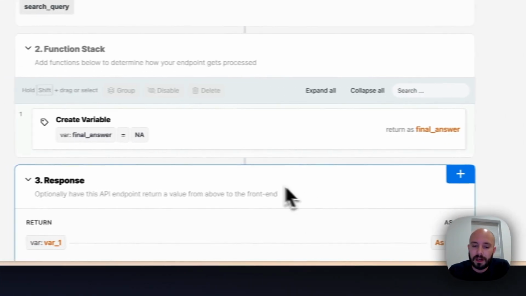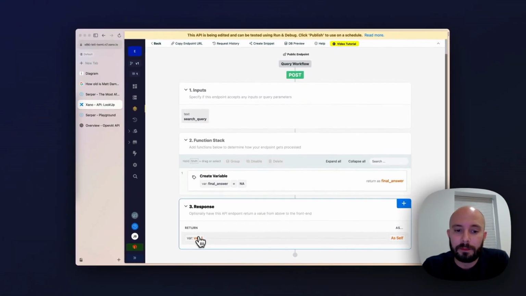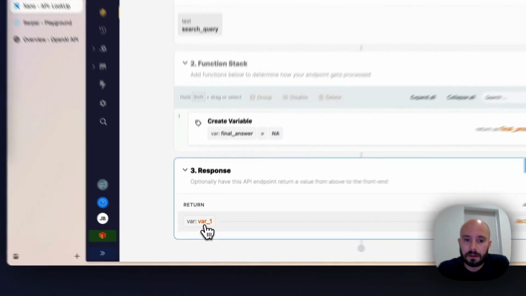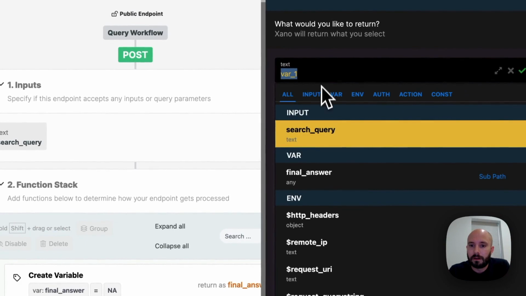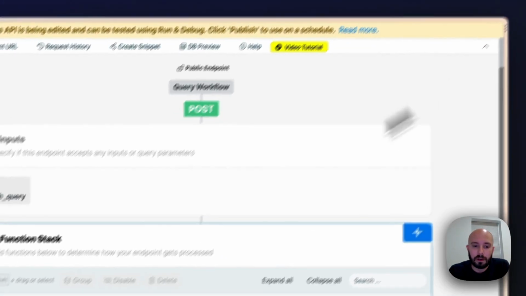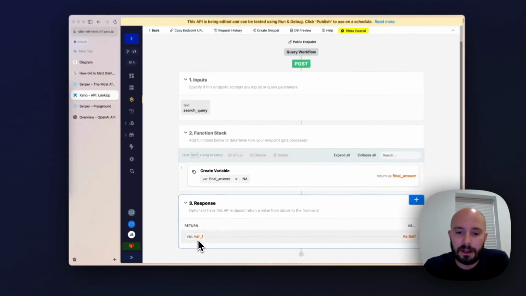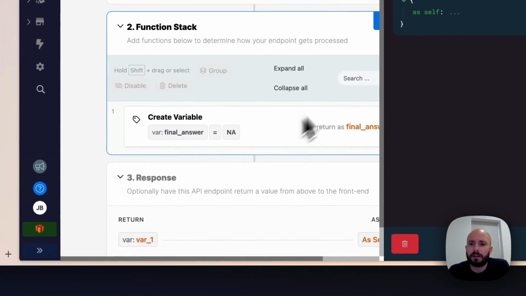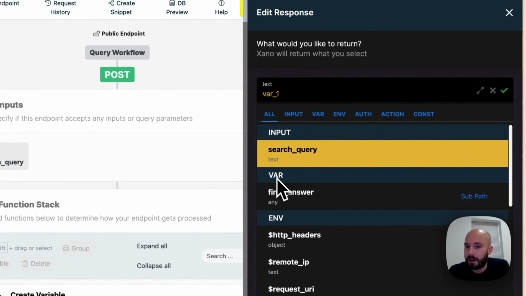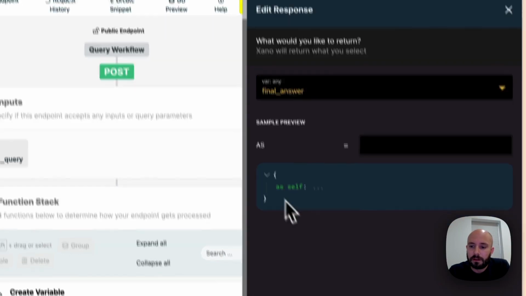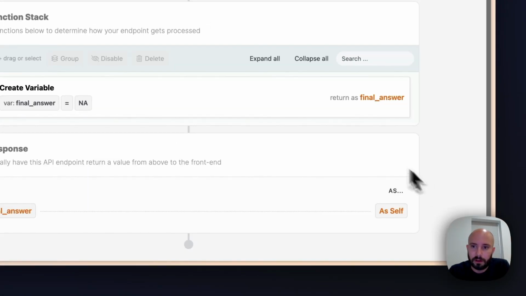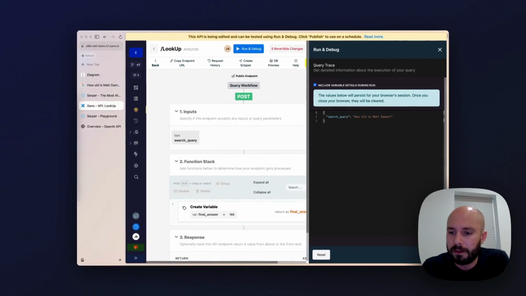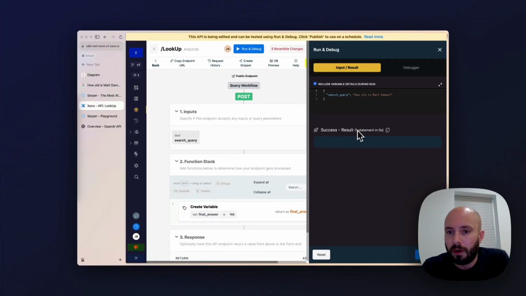So now that we have this variable, we also know that the response is going to be final answer. So we'll go back into here and say that the response, instead of returning var _1, should always return the variable var final answer. Sweet. So that's what it's going to return. Again, you can go back and run this, and we just get a blank result because the variable exists, but it's blank.